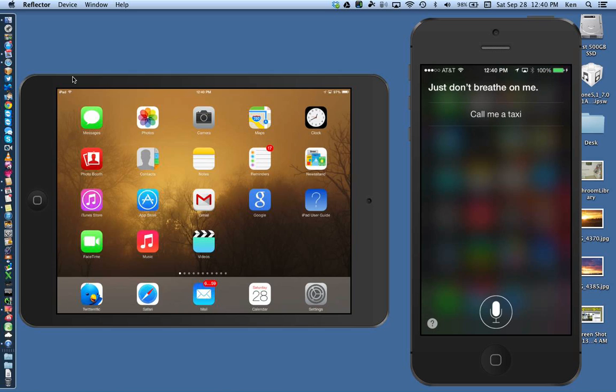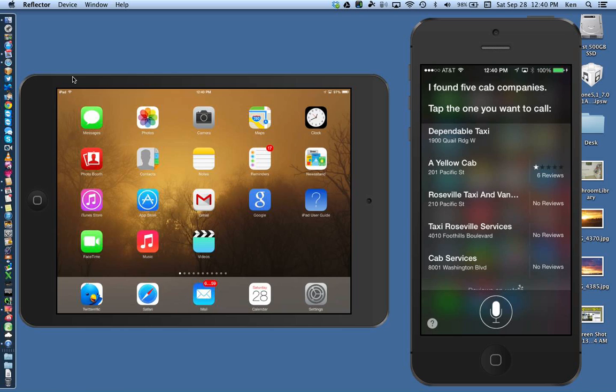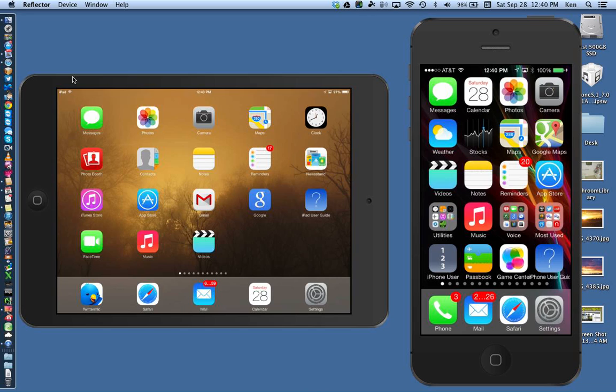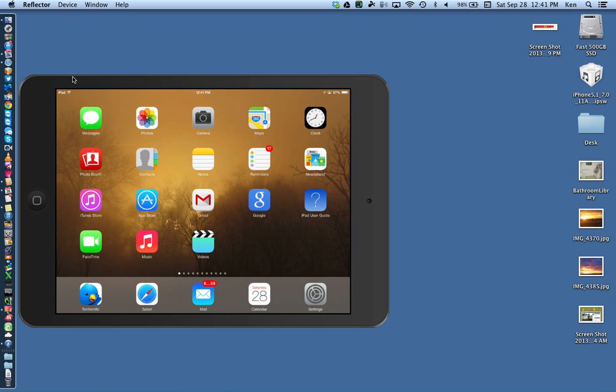And it says, call me a taxi. And that's a geographically based taxi service. I found 5 cab companies nearby. Tap the one you want to call. Tap the one I want to call. Well, remember, in fact, let me hook this up to the speaker. This will take a little wrangling. Yeah, I'll show you that. So I have to reconnect us here for the screen. Come on, AirPlay.